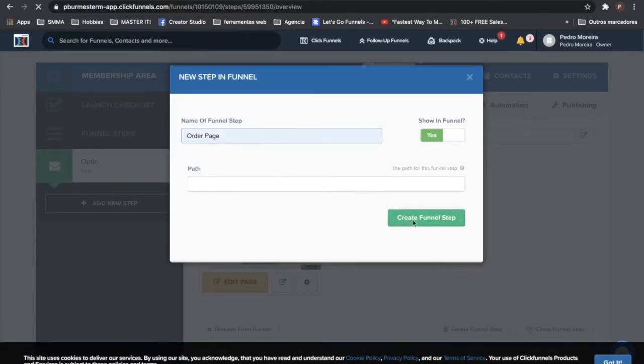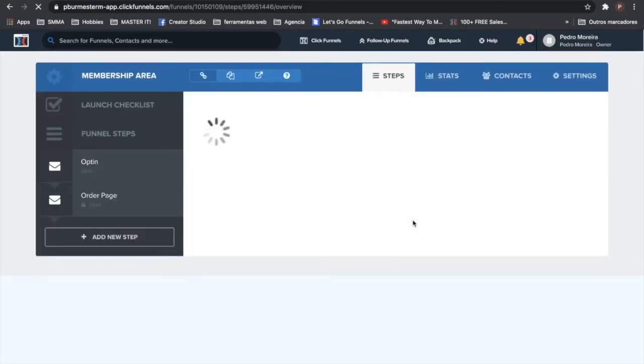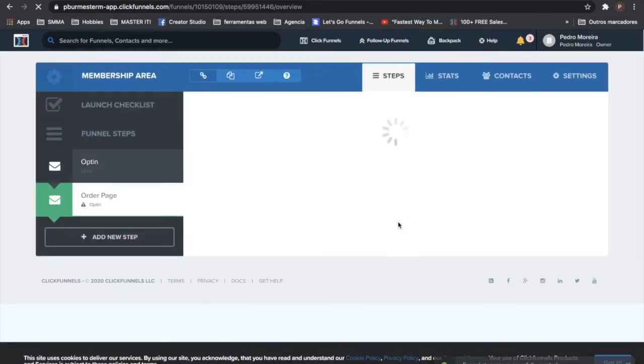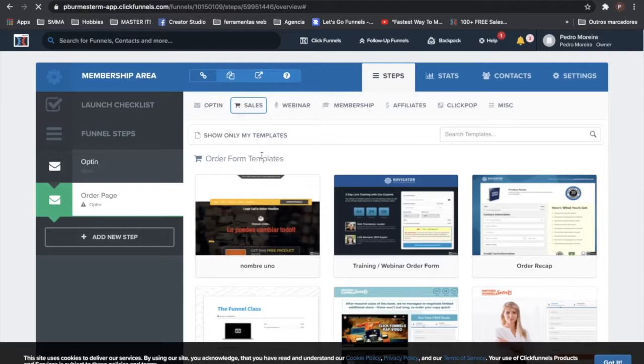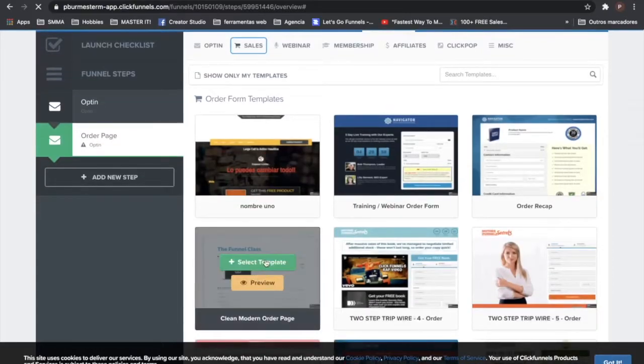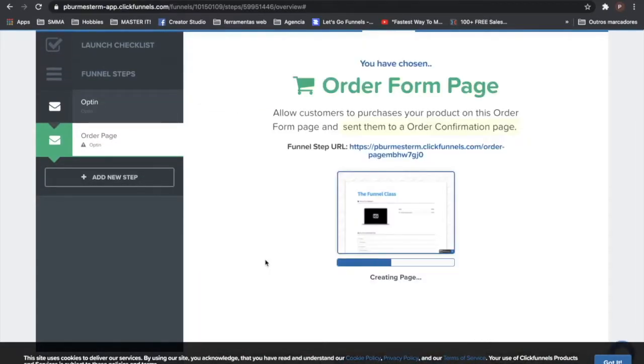So let's just set up the order page and then choose just a template that we like. Now, we are going to edit it later on, but for now, let's go for the sales. Remember, the order form is in the sales part, and then choose the order form. This is really important. Now, I'm just going to select this random template right now and move forward.